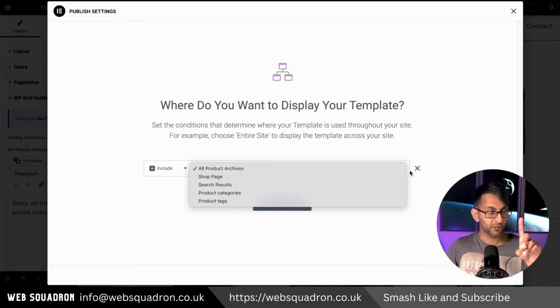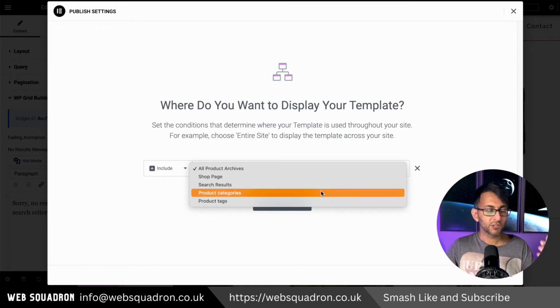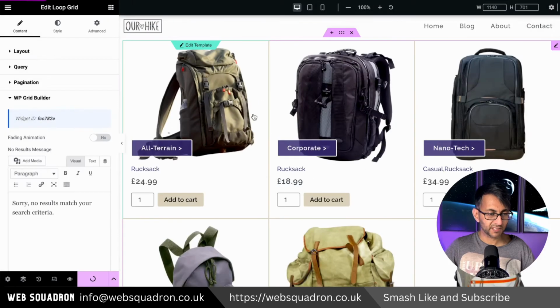Also, there is something I forgot to do. I need to go back a step. I must do this before we get onto this bit. You could also do the product categories as well. So you could have a different looking layout for backpack, rucksack, or casual. Now, before I go and set this, let me just hit save and close.